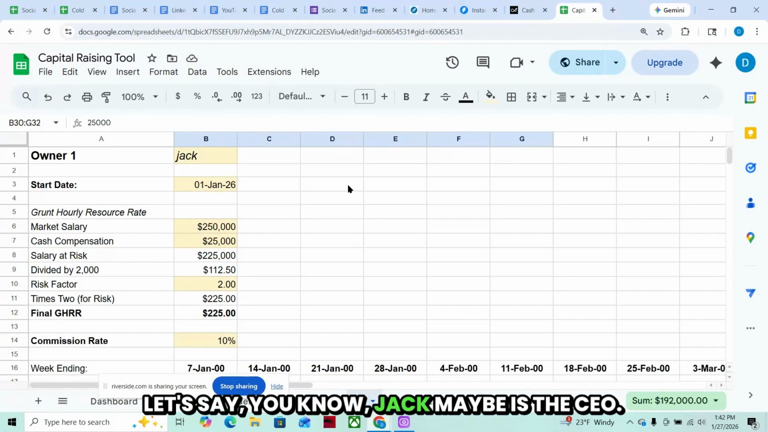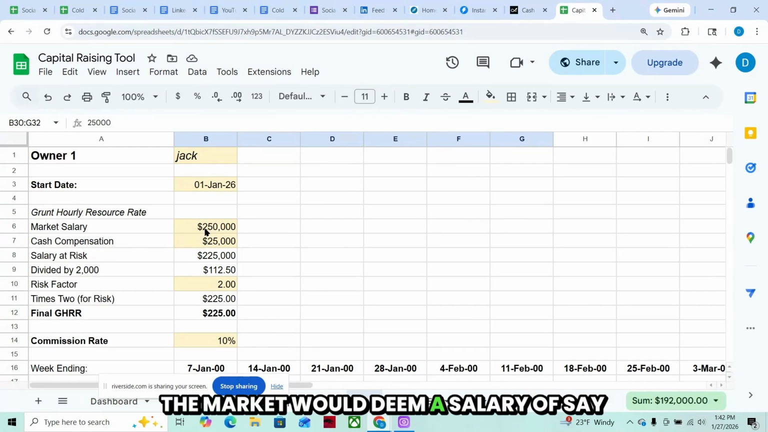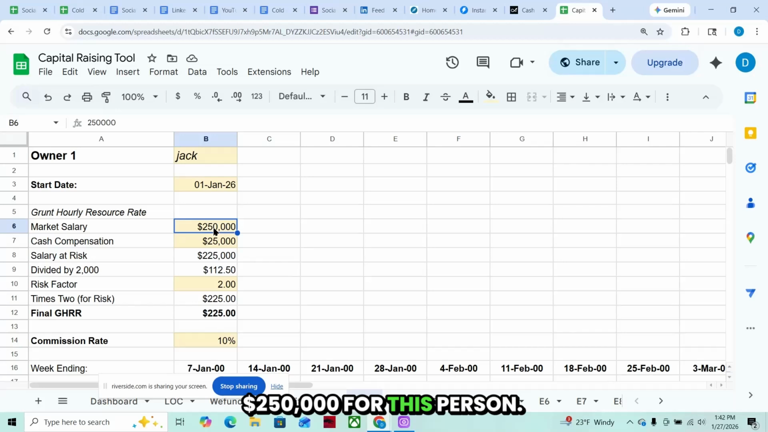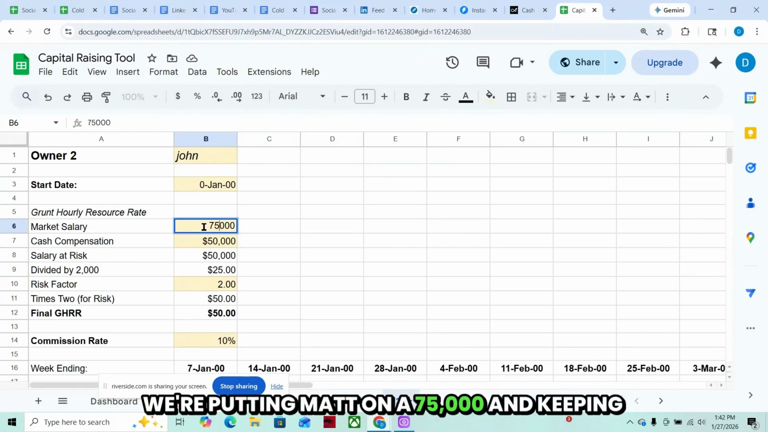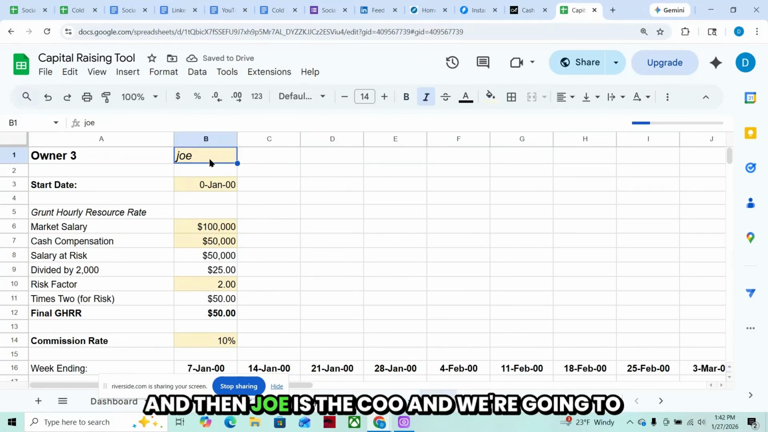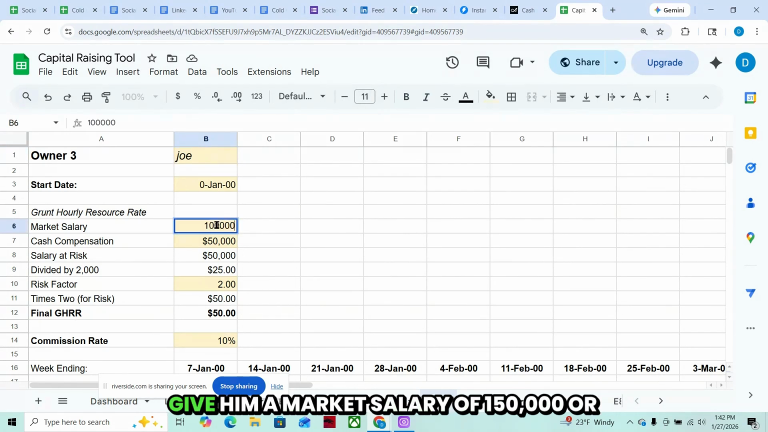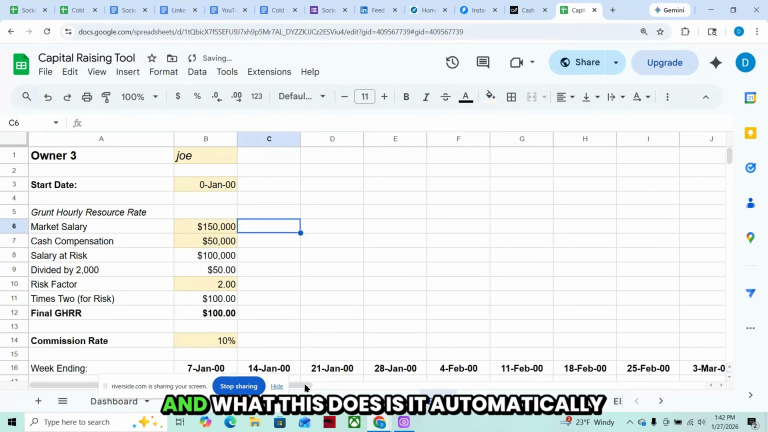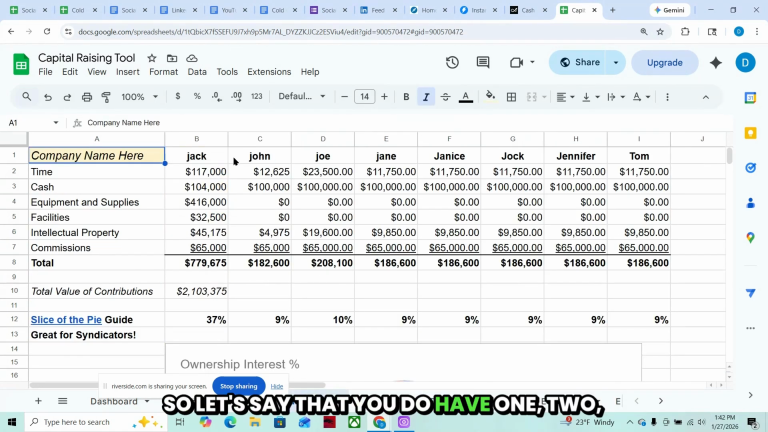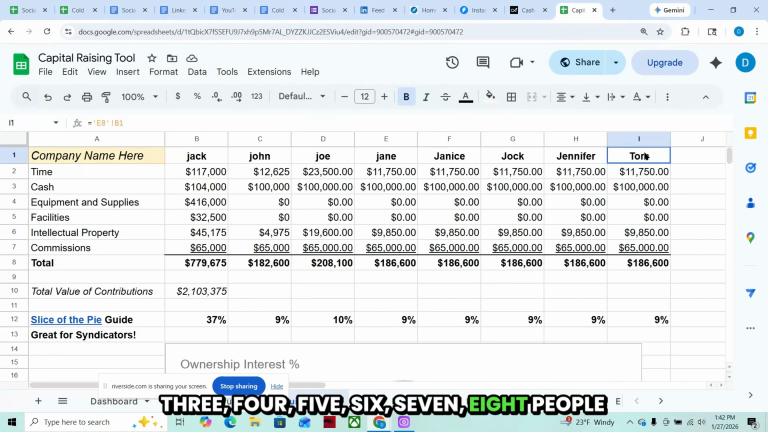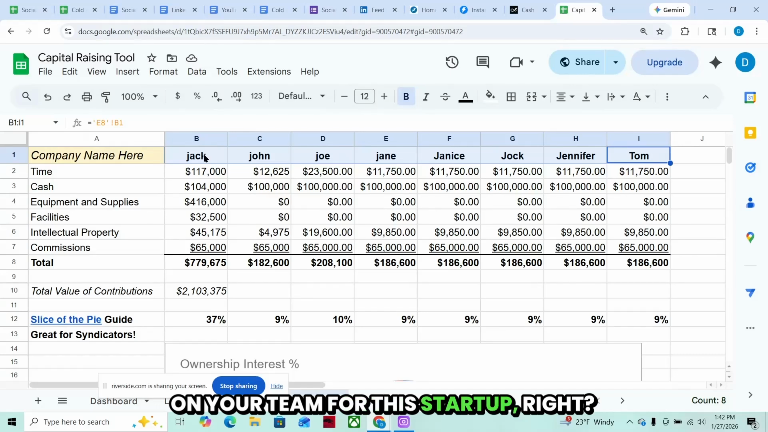Let's say Jack is the CEO. The market would deem a salary of, say, $250,000 for this person. Maybe John is the HR manager of this startup. We're putting him at 75,000, keeping it a little bit lower. And then Joe is the COO, and we're going to give him a market salary of 150,000 or something. And what this does is it automatically calculates the math for the startup. So let's say that you do have 8 people on your team for this startup.